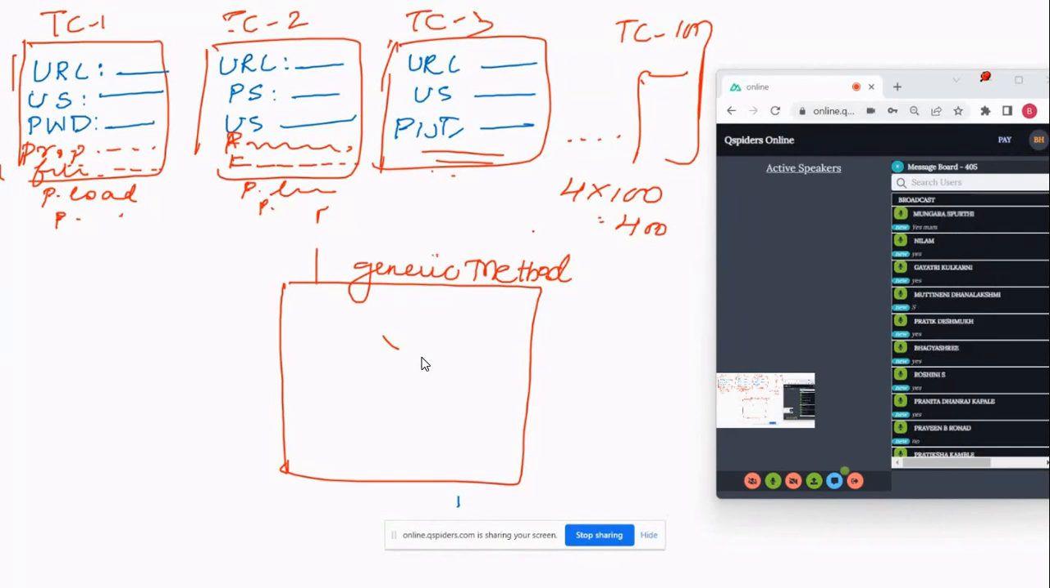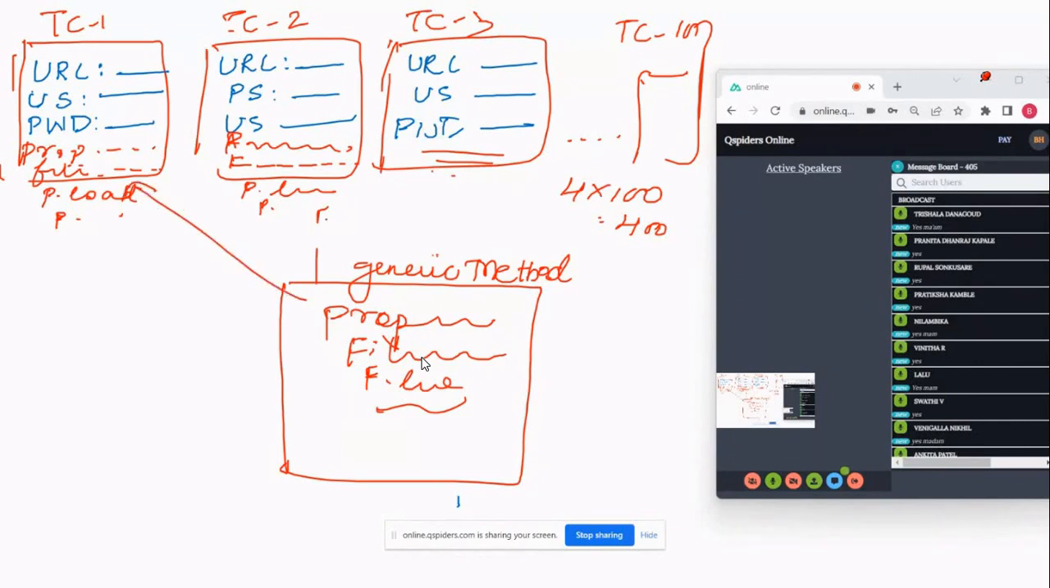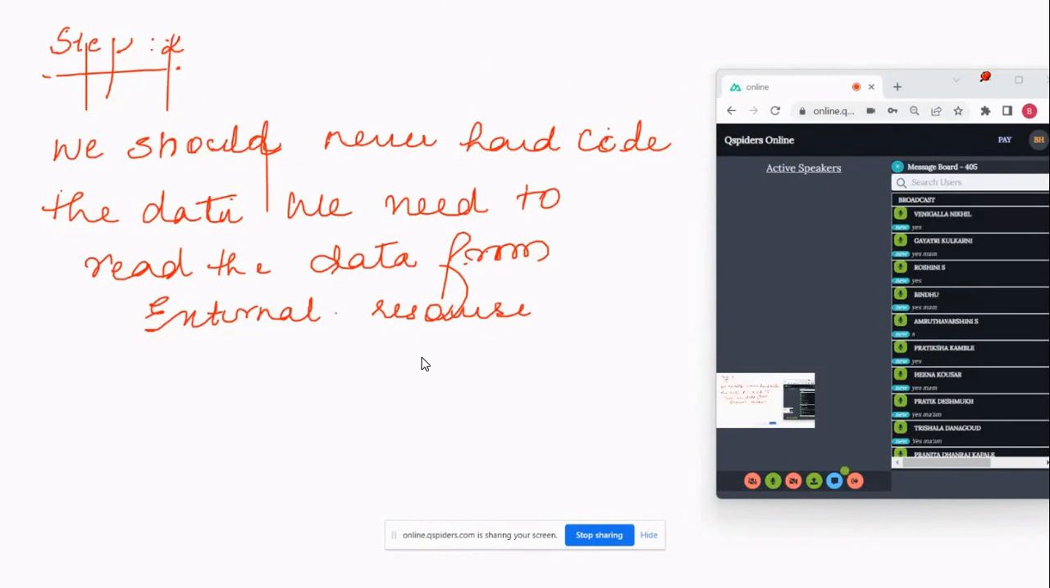So instead, can I write it one time? Properties p = new Properties, FileInputStream fis = new FileInputStream, p.load. Can I write it one time and extend it to all the classes? Okay, so we should never hardcode the data. We should read the data from the external sources.